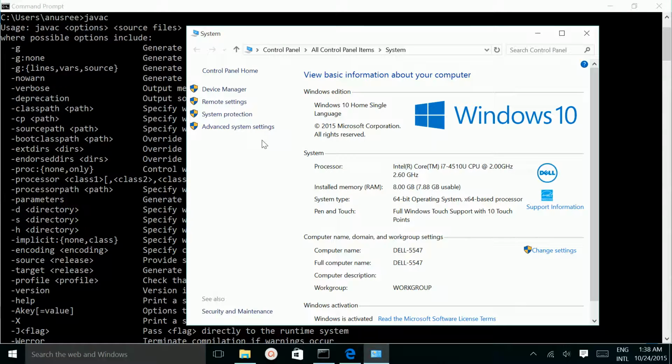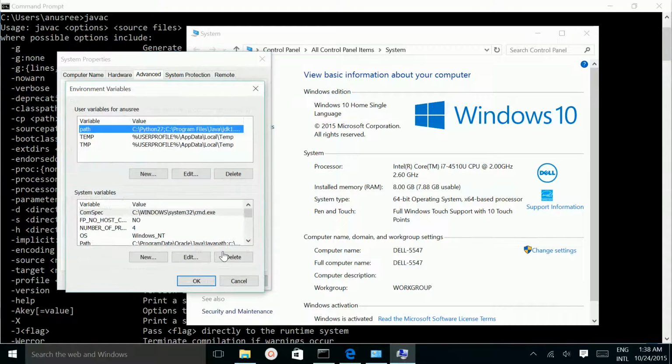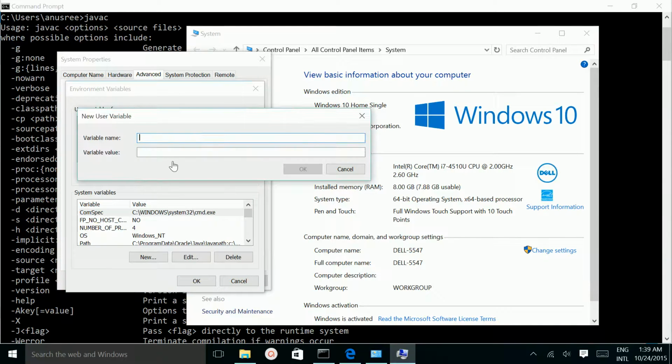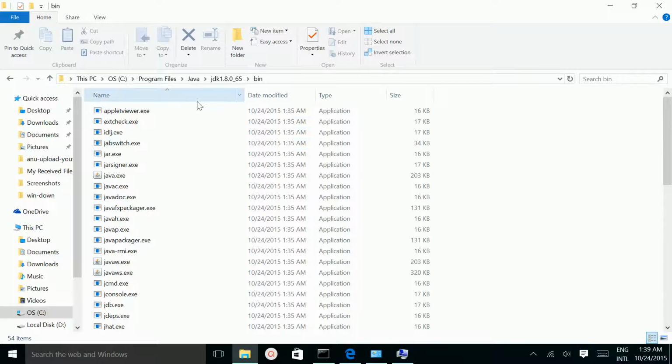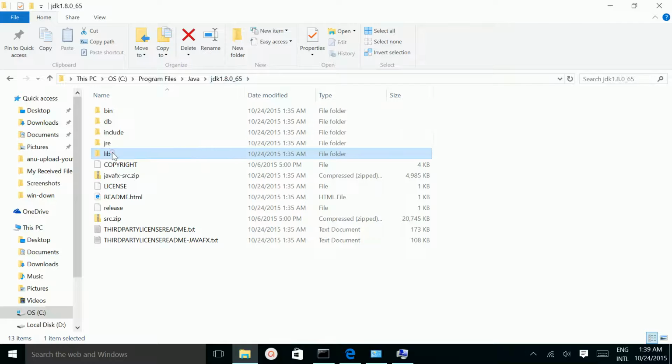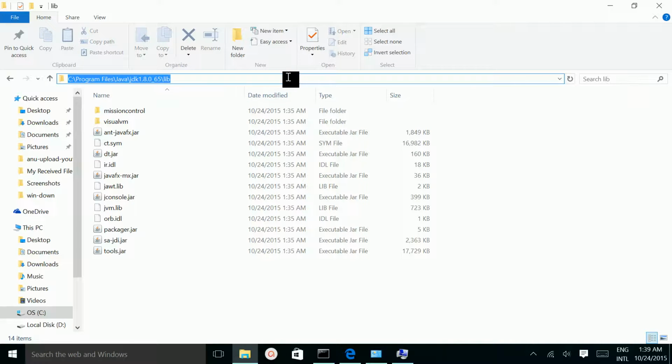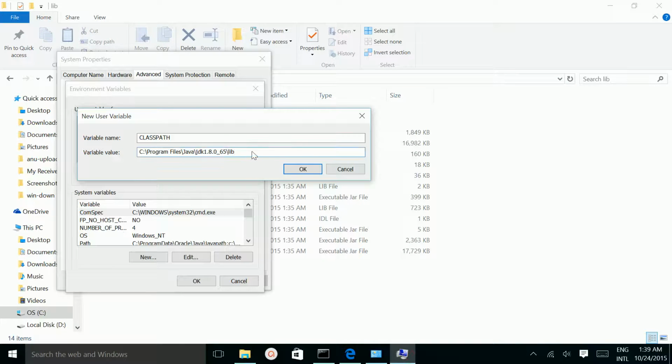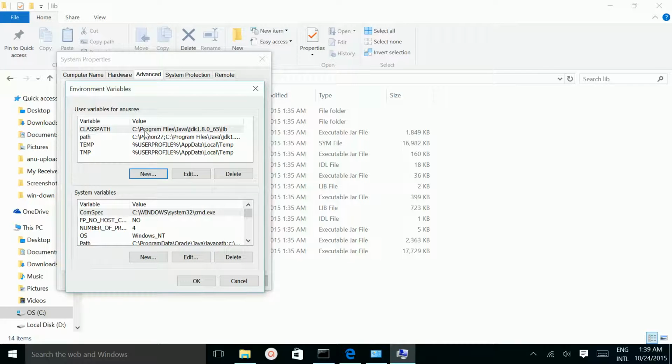Similarly, here in environment variables, we can create new environment variables like classpath, and we can give the path like lib. So we can see the lib path there in JDK lib. So this path we can give there, classpath. So classpath is created.